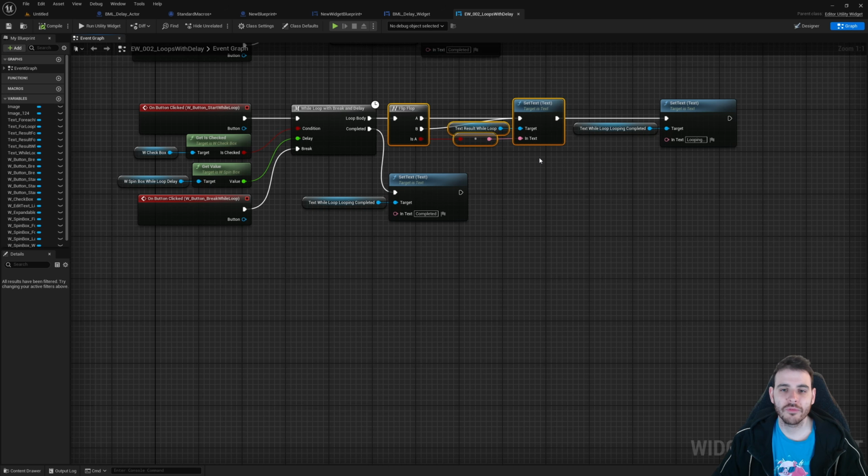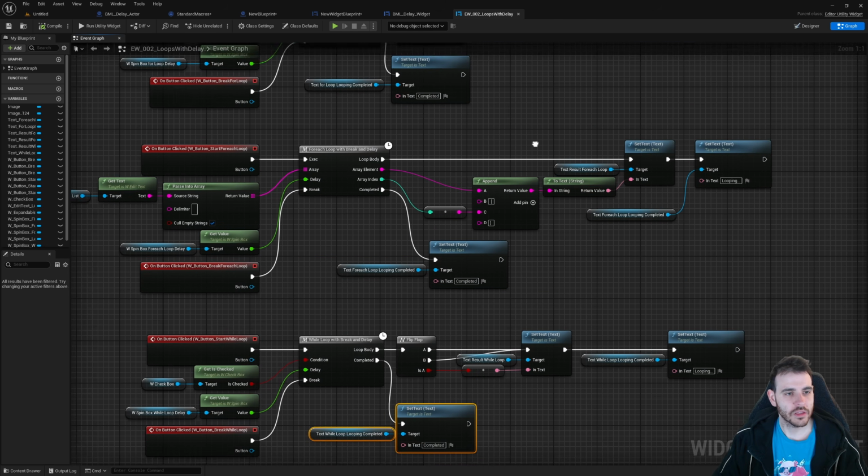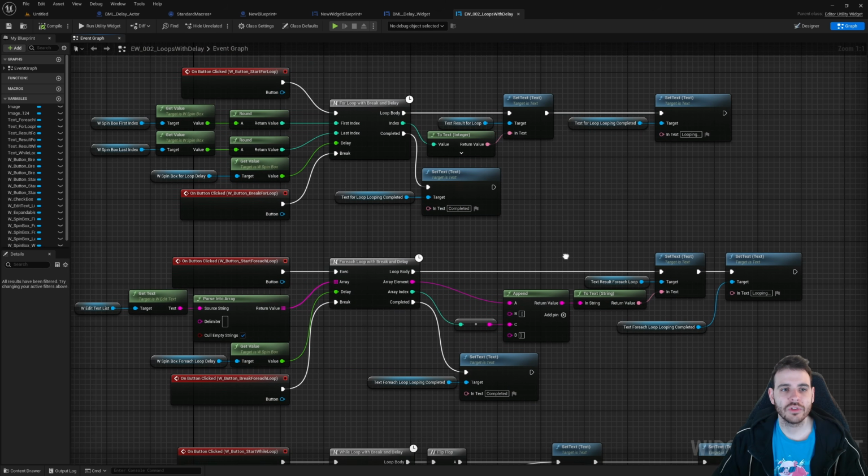So I'm going to do a flip-flop so we can see a difference in the user interface every iteration. And finally, I'm also going to write the looping and completed, depending if the loop is looping or completed. Okay, that was for the blueprint. There's a bunch of stuff in there, and now we're just going to test to see if it works.